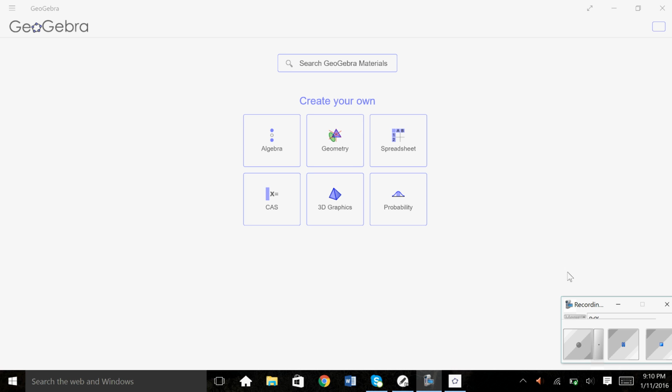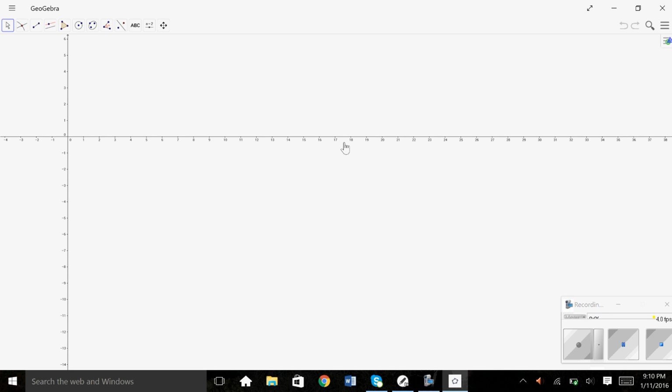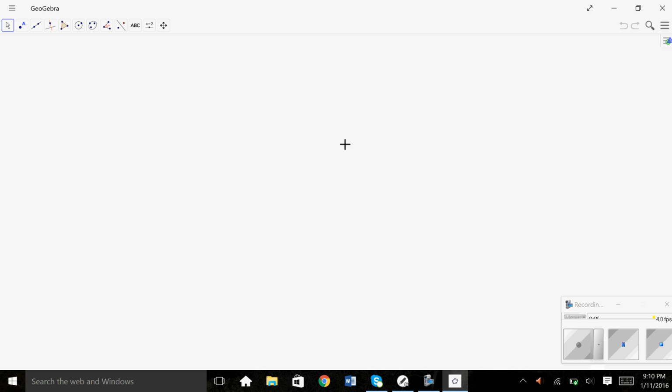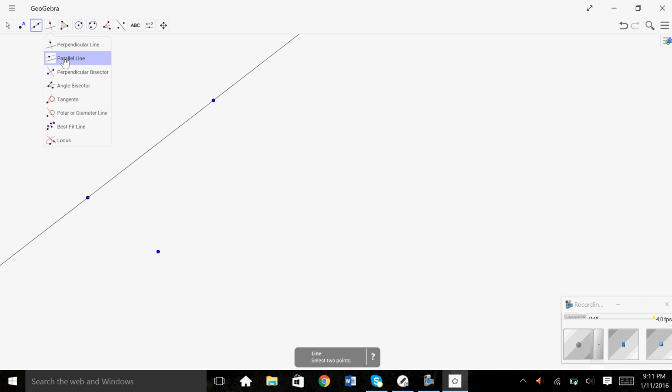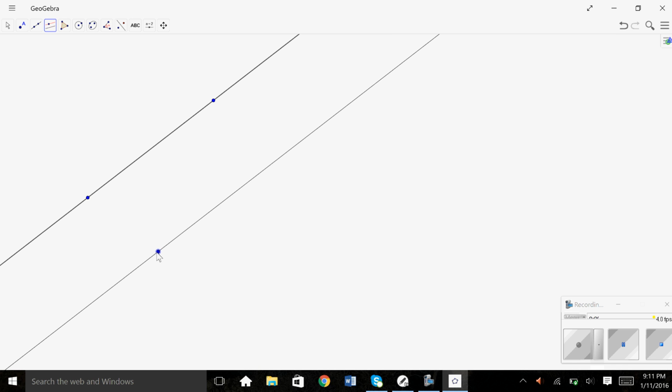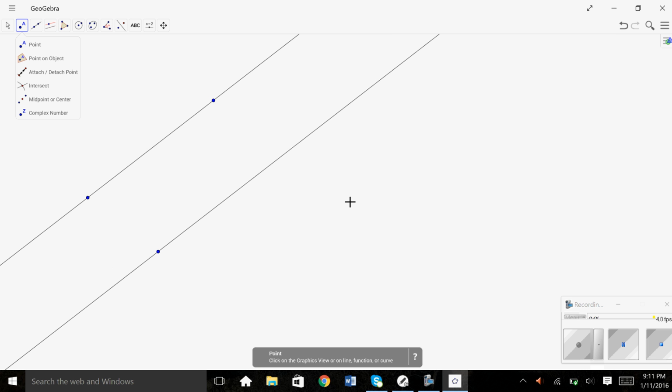Making a video using Smart Technologies recording, and I'm going to use the GeoGebra app in order to show some parallel line properties. So the first thing I want to do is start out with a line, and then I'm going to put a point and make a parallel line to the one that's given, and I'm going to throw another point right on top of that line.